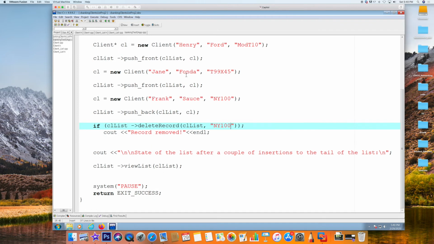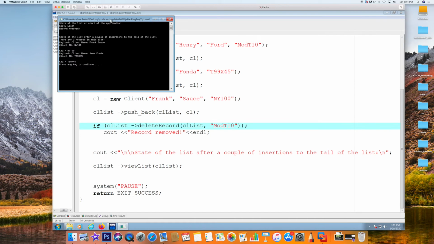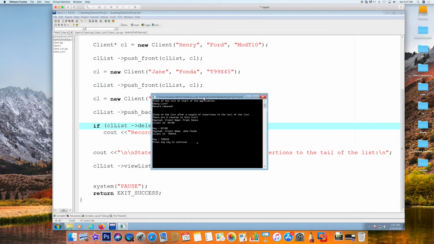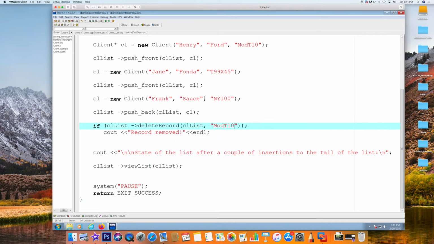Well, let's go ahead and get rid of Henry Ford for now. So let's go ahead and do this. MOD, T10, okay, and compile and run. Sure enough, now we have Frank Sauce and Jane Fonda remaining in the database, and Henry Ford has now been removed from the list. Okay, so I hope this was easy enough to understand and be able to replicate.